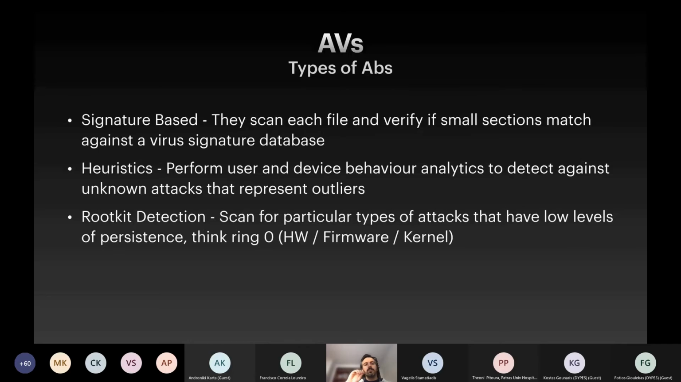You have new types of antivirus, and these types of AVs are already old, which are heuristic-based, where they try to do user and device behavior analytics. And they try to detect when some behavior is an outlier and something weird occurs. And they say, okay, I don't know what this is, but this is suspicious. And if this happens a lot, then you need to take care of it.